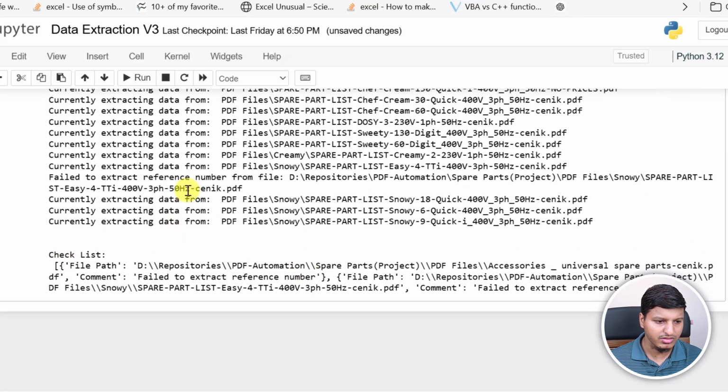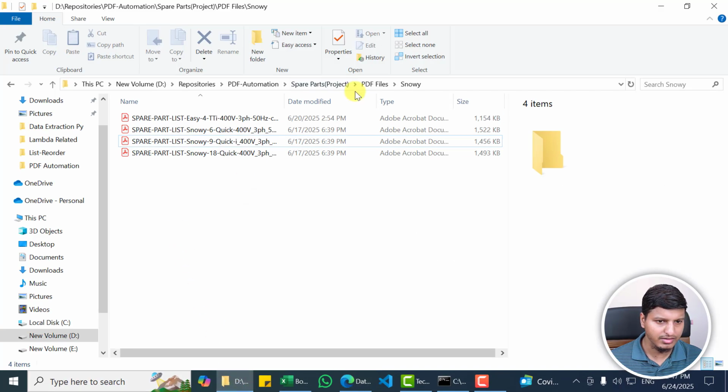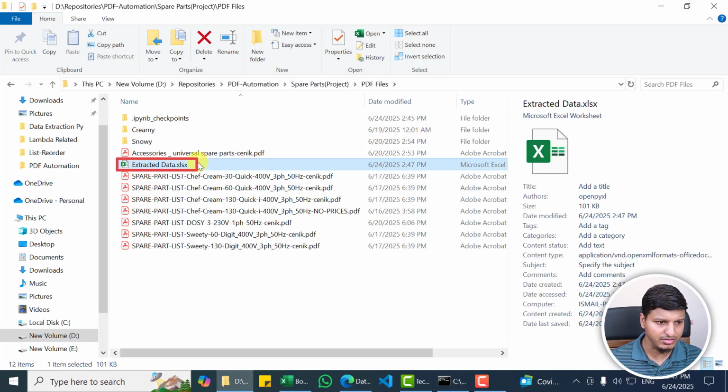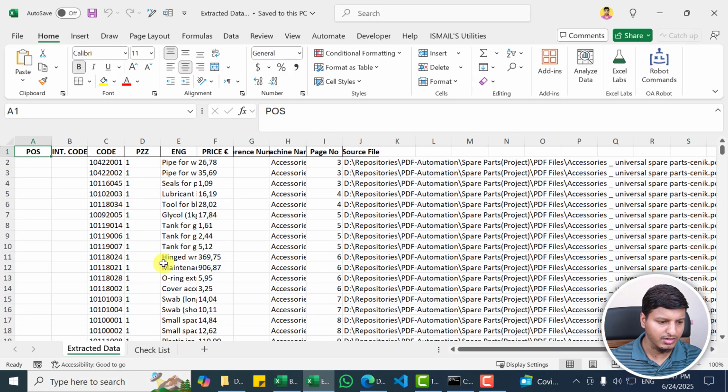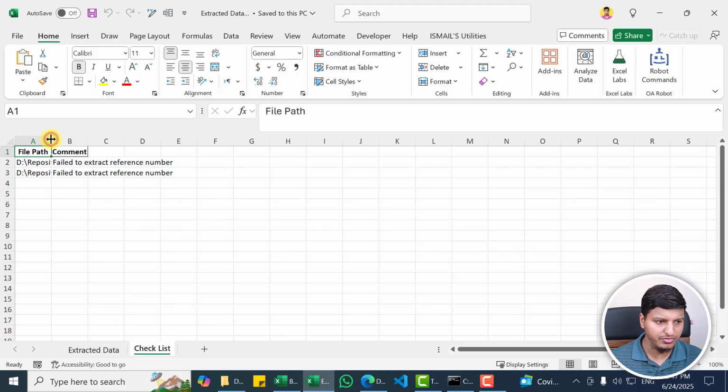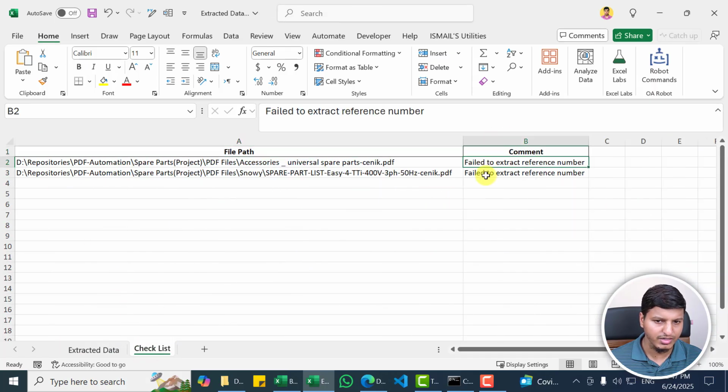And then once it has extracted all the data, it will save the data in an Excel file in the main folder. That is this extracted data. And in this extracted data, we do have two different sheets. One is this one, one is this one. So this checklist is basically for those failing reasons, like why it failed.